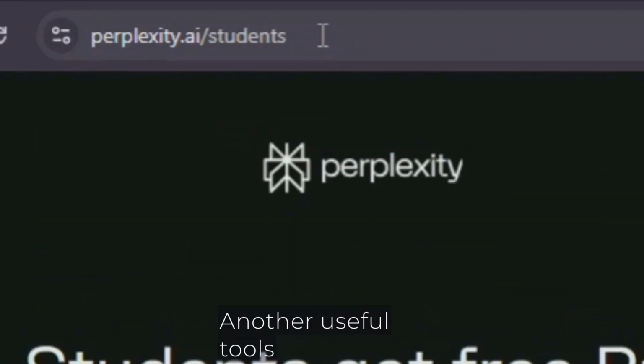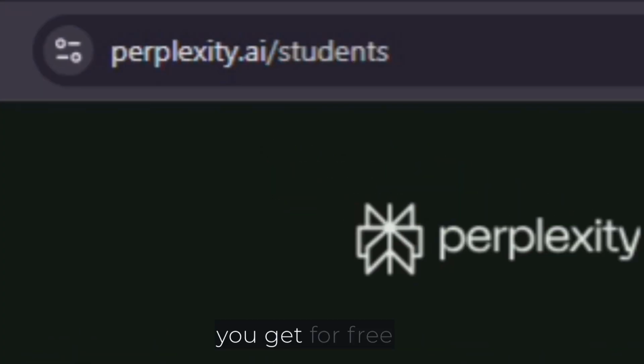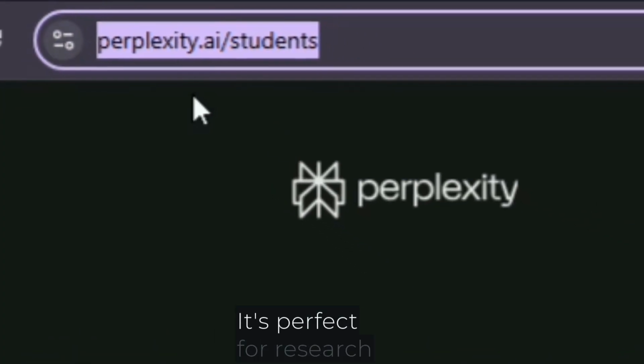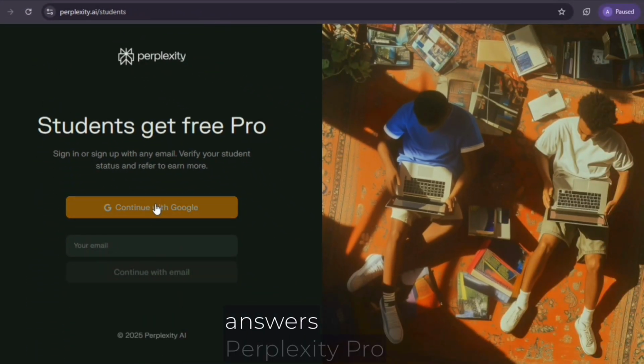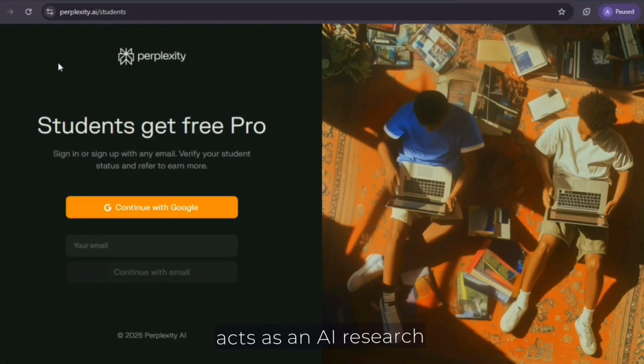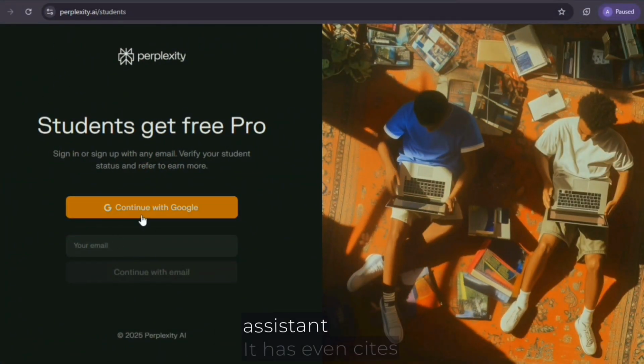Another useful tool you get for free is Perplexity AI. It's perfect for research, writing papers, and getting accurate answers. Perplexity Pro acts as an AI research assistant that even cites its sources, which is perfect for academic work. You just sign up using your student email and verify your student status.